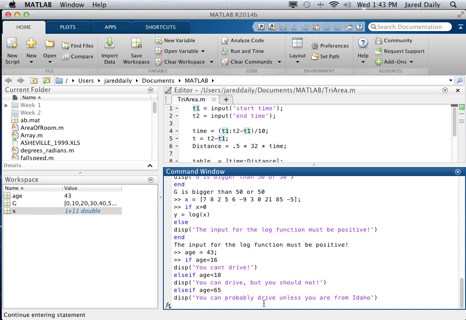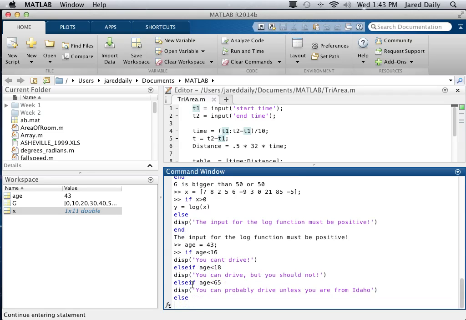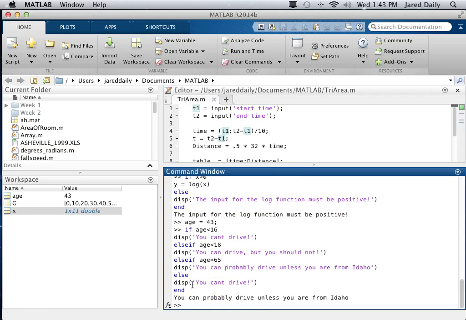And then at the very end, so it goes through these things one at a time, one after the other. And at the very end, since we just have one thing left, else, we don't even have to do a comparison in this one. We just do else if we get to anybody that's greater than 65 or older, we just display you can't drive again, right? And we're done. So we end it. And so apparently, since my age is 43, well, I can probably drive unless I'm from Idaho, which I'm not. So it's good to go. I'm good to go, right?